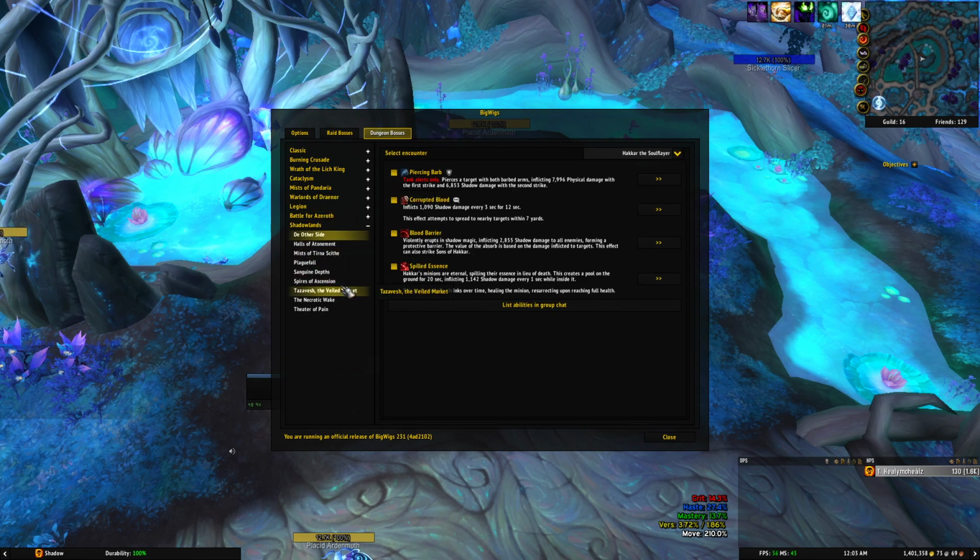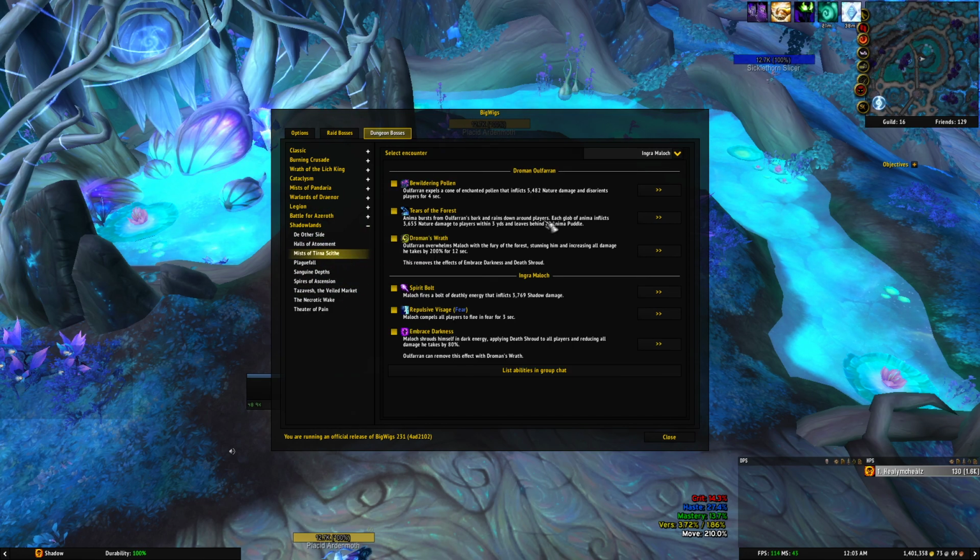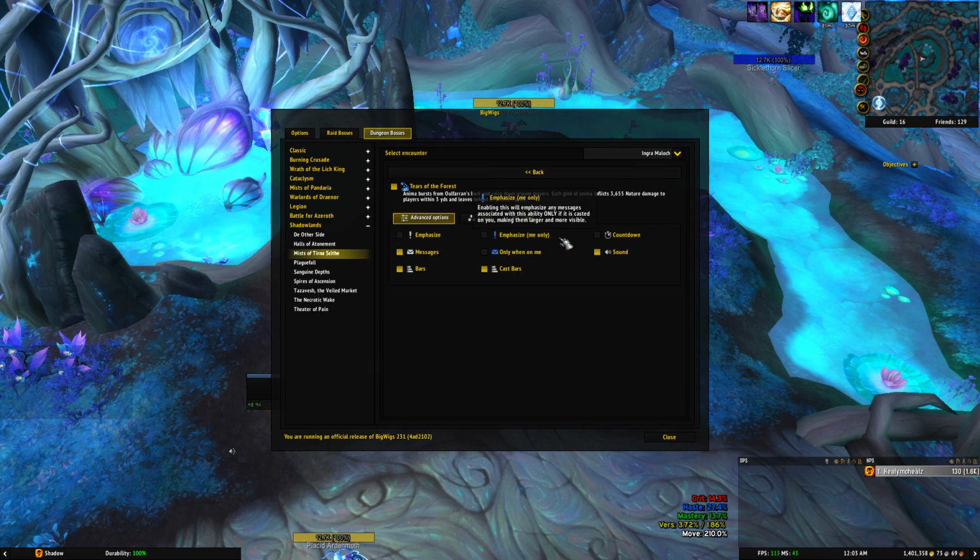So you can click on the different dungeons. Let's say in Mists of Tirna Scithe, I want to know every time Tears of the Forest is going to go out, I want this to be emphasized so that I know to watch my feet, that kind of thing, right?